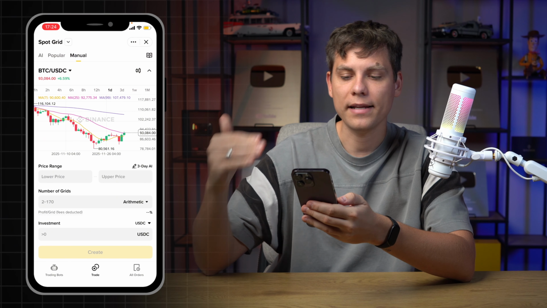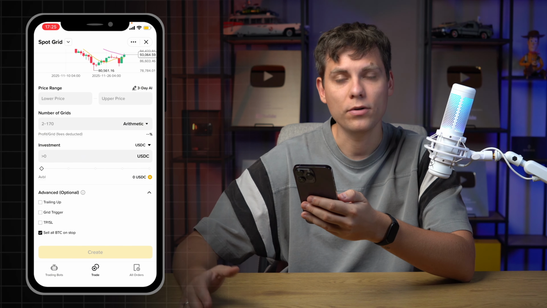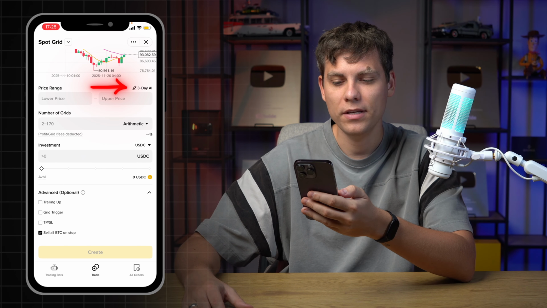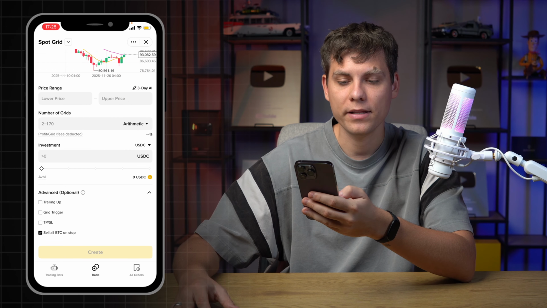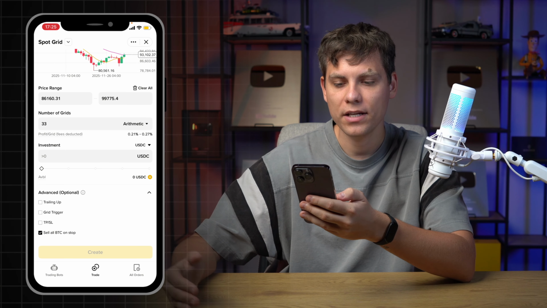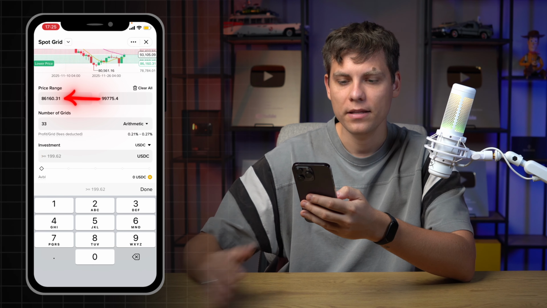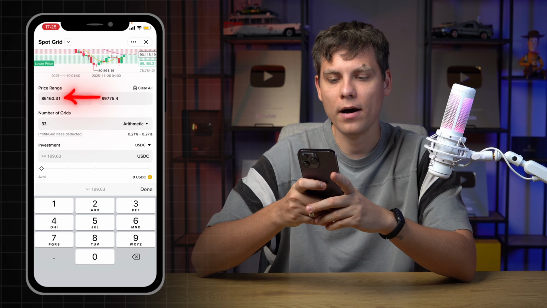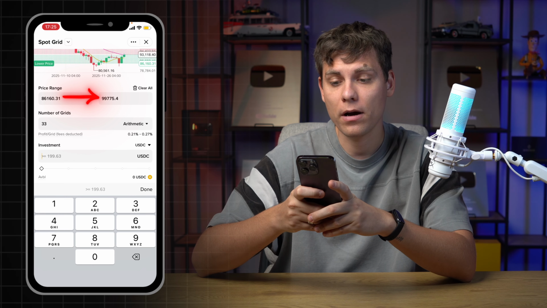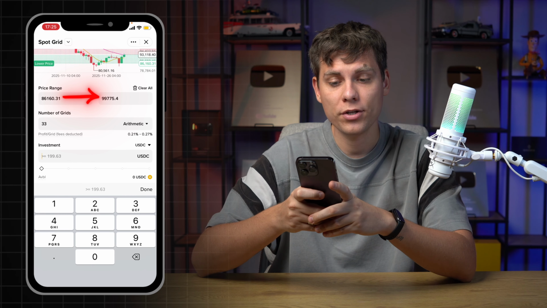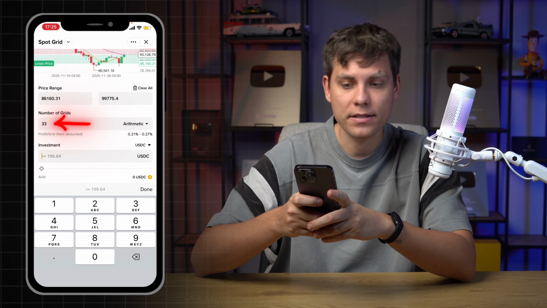If you scroll slightly lower, you'll see the available configuration options you can adjust. You can tap the small 3D AI pencil icon and the system will automatically fill everything in. What settings do we have here? The first is price range. This is the lower range where the buy grids will begin, and the upper range, meaning above the current price, where the sell grids will be placed, as well as the number of these grids.